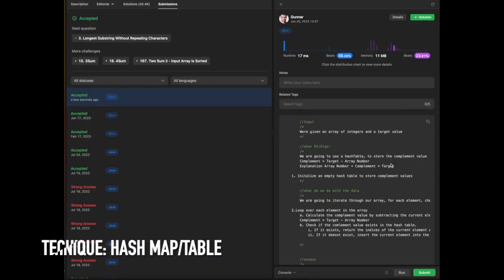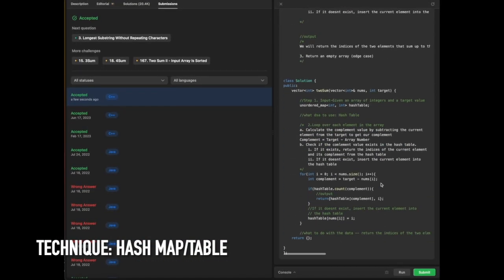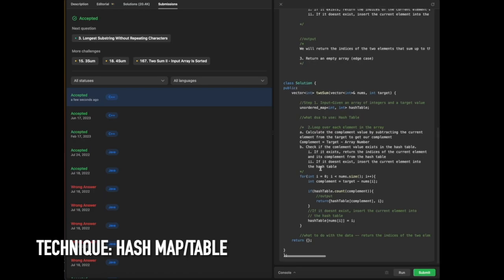The time complexity for our given solution is O of n, and the space complexity is O of n at the same time. The reason the time complexity is O of n is that the solution requires iterating over the given array only once. Imagine a hash table, or a map in particular, like a series of lockers, and you have a series of keys and values.